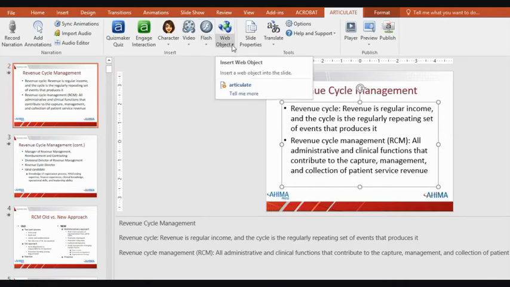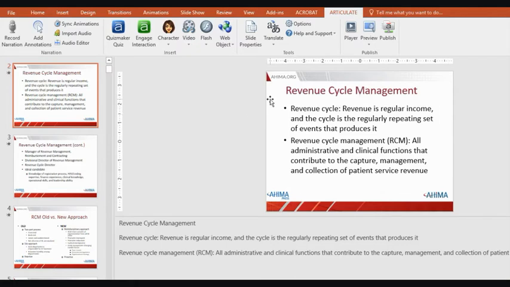Now, what's interesting about a web object is that you could add a web page and it's live in the sense that you could narrate over that and guide students through entering the information or directing them to a certain path. So it's rather engaging in that way. It's a very nice feature.